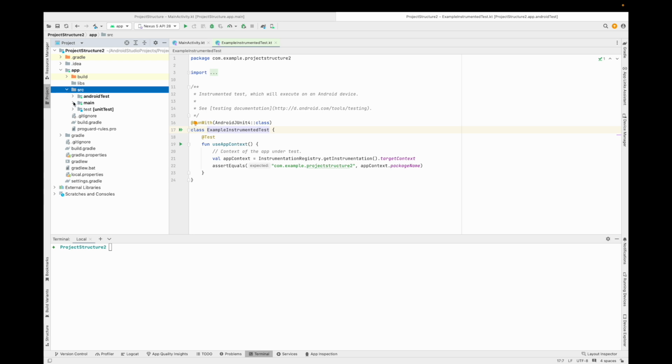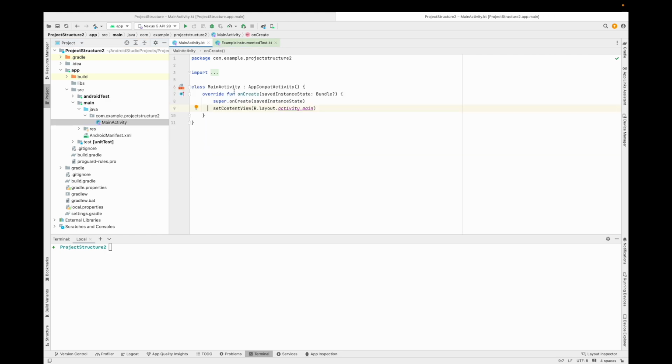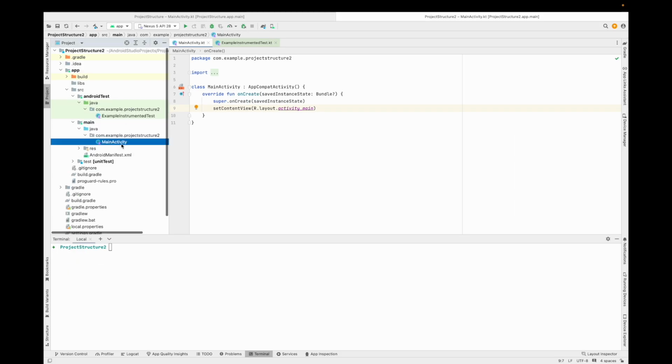So now we have here a source folder, and this is basically the folder where most of the coding will happen, and especially the interesting is the main module and Java subfolder. So here we have our code.